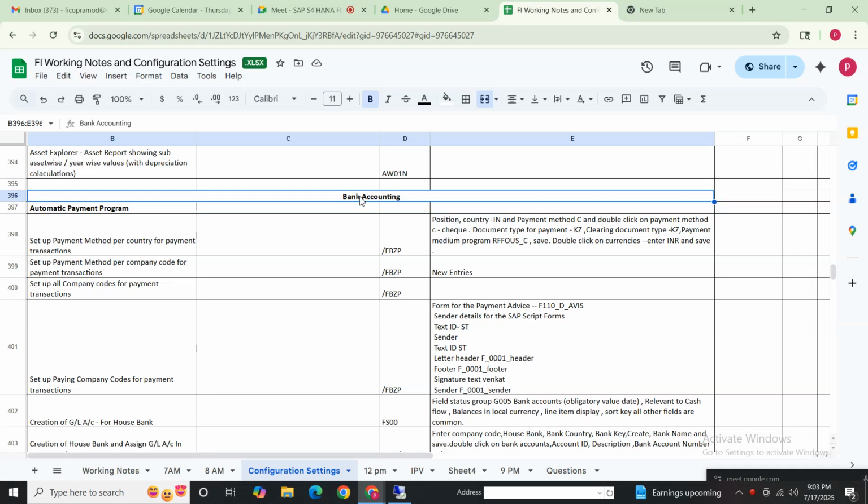Let's start understanding bank accounting. Here also we need some bank master. All the bank related transactions will get updated in the bank accounting module.